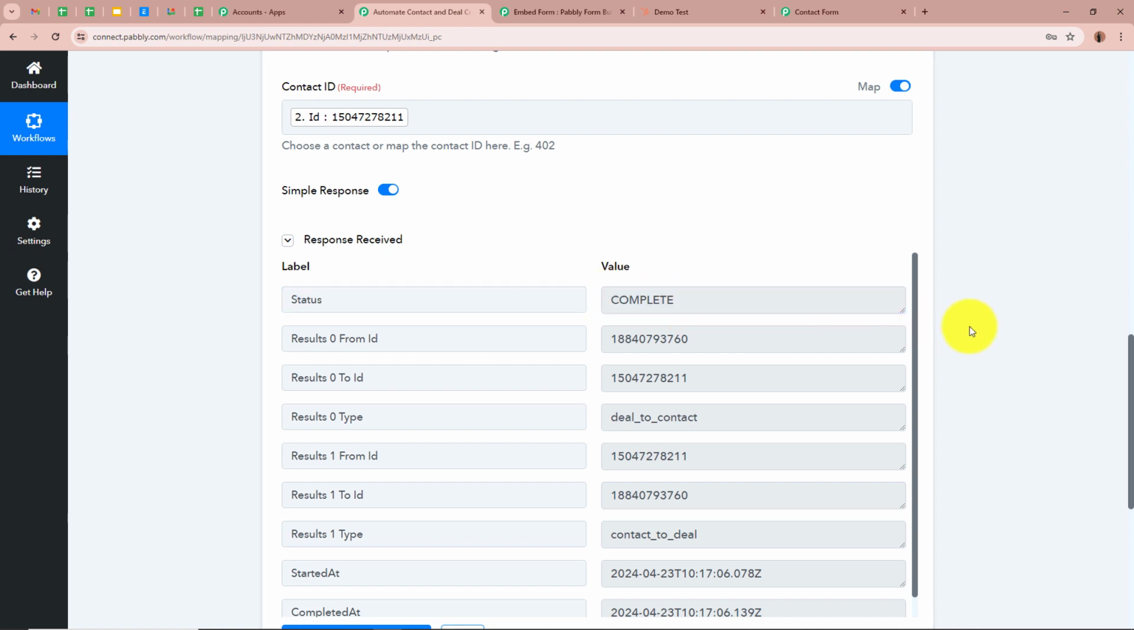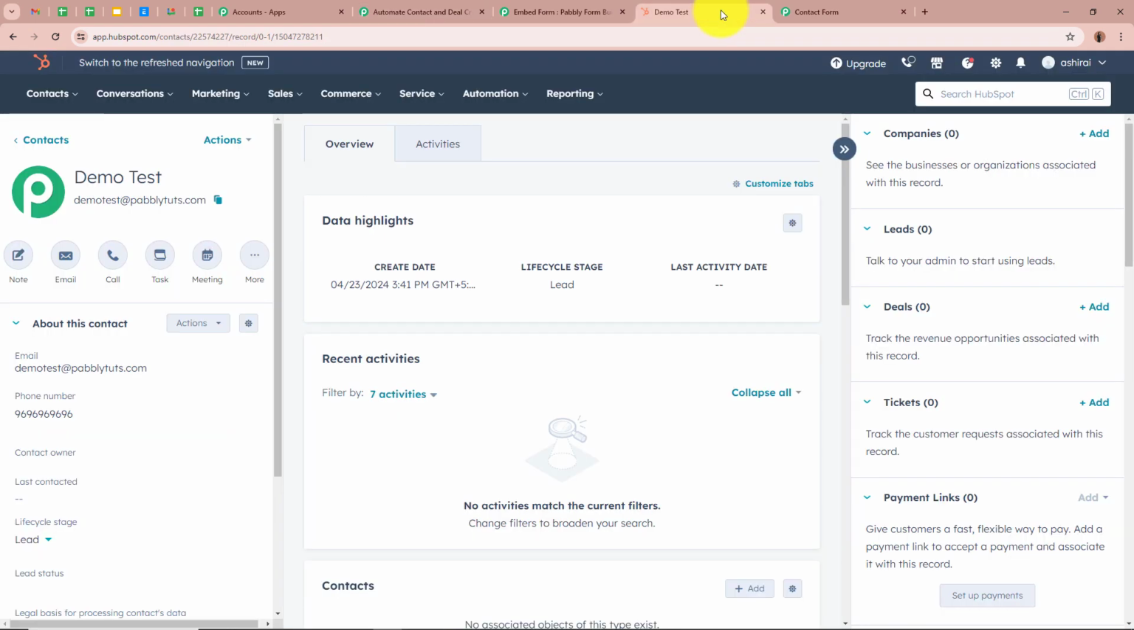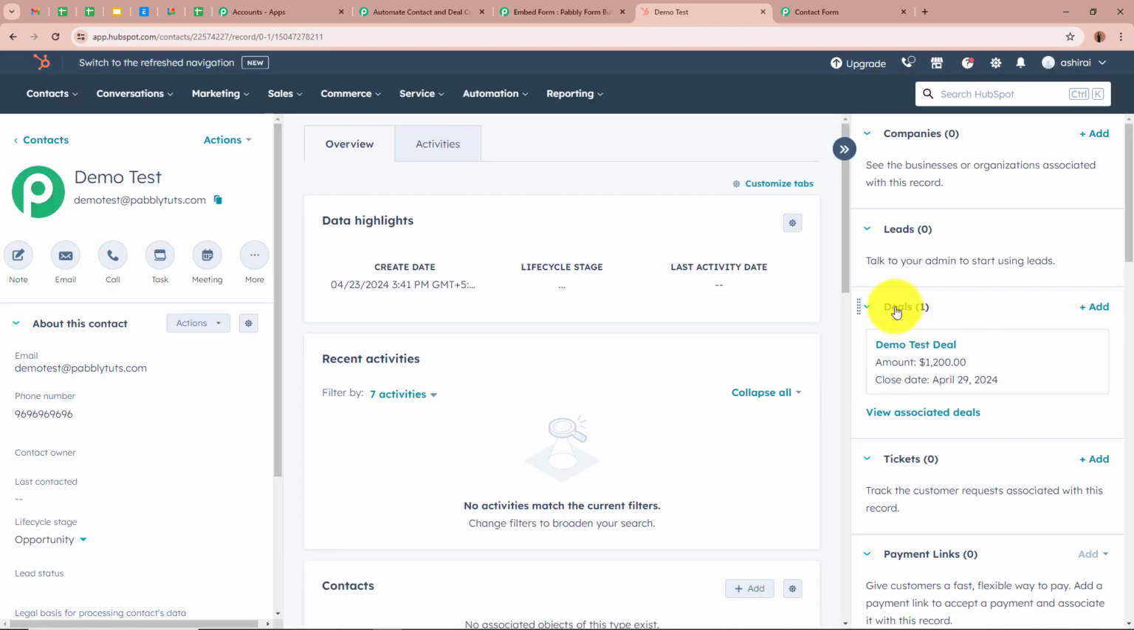So if I take you back to the contact that we created in our HubSpot CRM account, a deal might have been added to the contact. I'm going to open the contact that I've created and refresh the page. And yes, as you can see right over here, for the deal it says 1. For the demo, test deal is the name of the deal, amount as $1,200, and close date as April 29, 2024. So this means that we have successfully created an automation with Pabbly Connect.